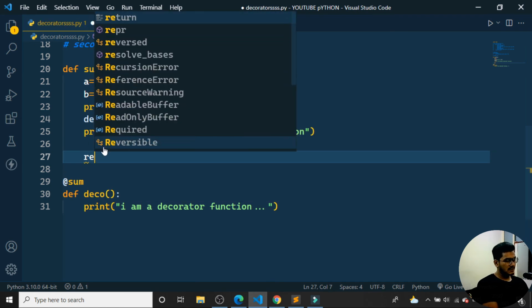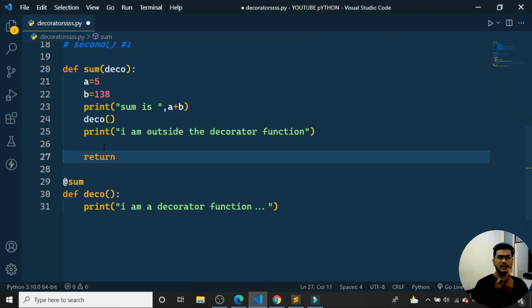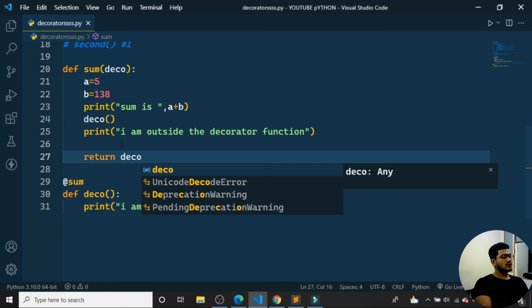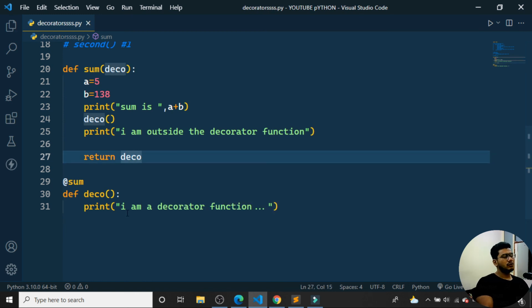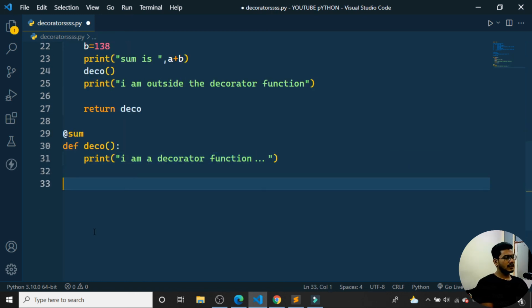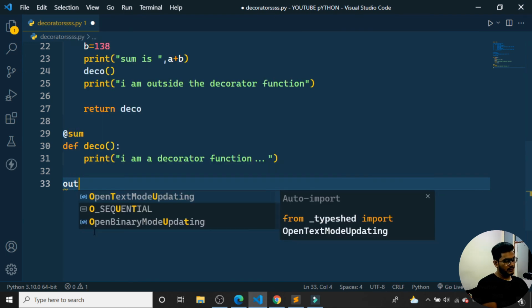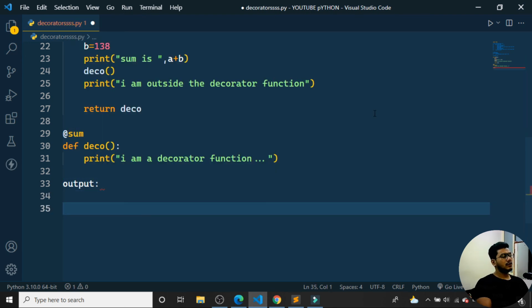So the program will start like this itself. Whatever the function is returning, that particular thing will return. So here, see how it works, I'll show you the output here itself. Output I'll write. Before running, I'll show you the output here. So how the output works.